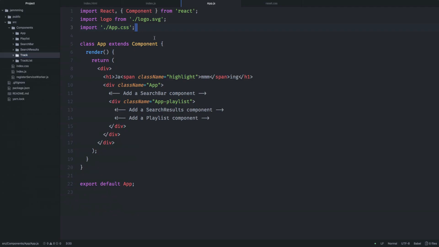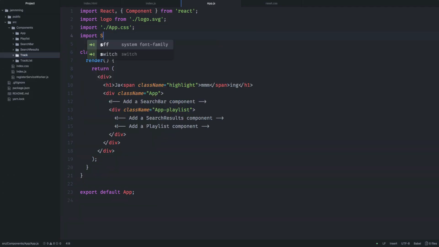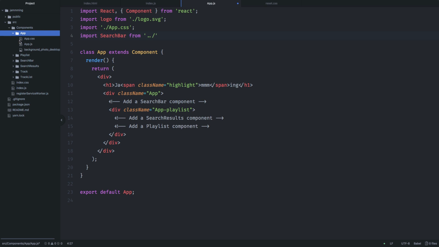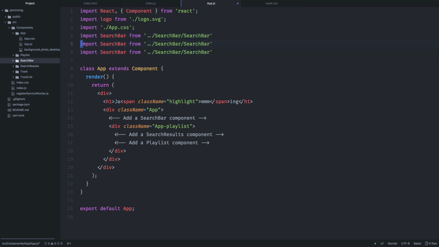Okay, so let's just import the stuff we're going to need. We're currently in here, so we need to go out of App into components and then go into SearchBar, and from here select the SearchBar.js file. So go back one folder, then go into the SearchBar folder, and from inside there select the SearchBar JS file. And we'll need to do the same thing for SearchResults and Playlist.